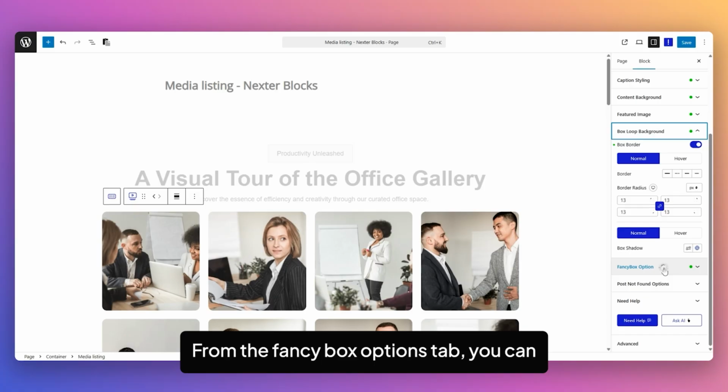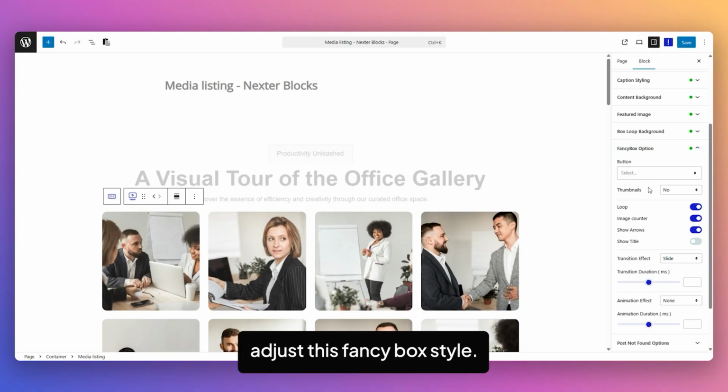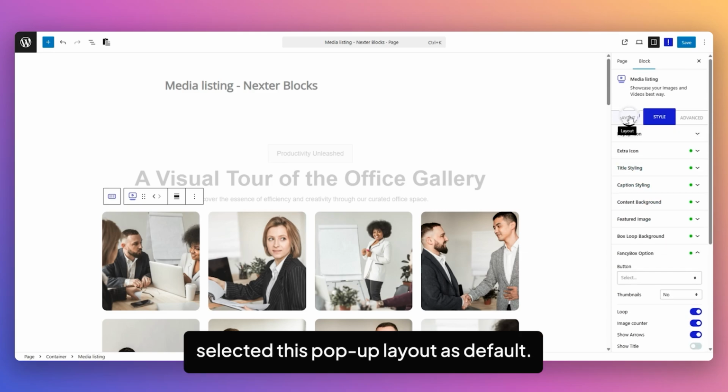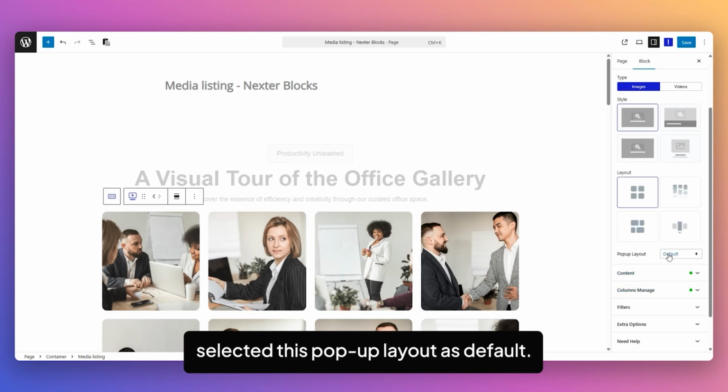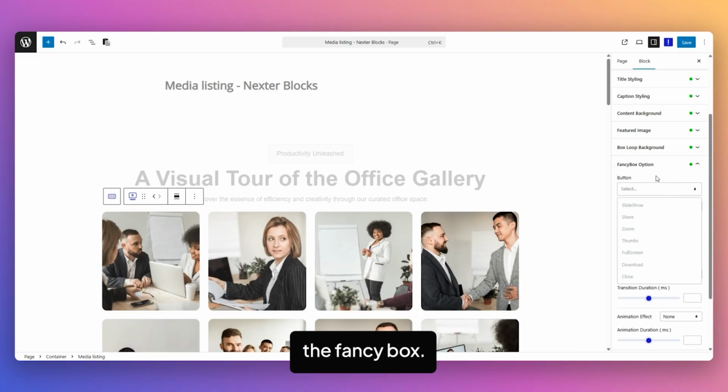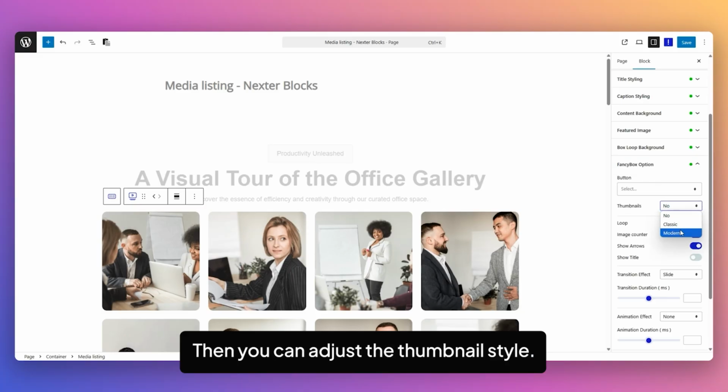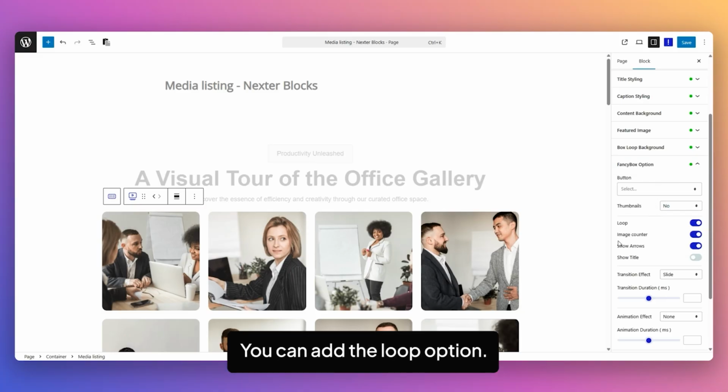From the fancy box options tab, you can adjust this fancy box style. You will see this option if you have selected this pop-up layout as default. From here, you can add different buttons to the fancy box. Then you can adjust the thumbnail style. You can add the loop option.